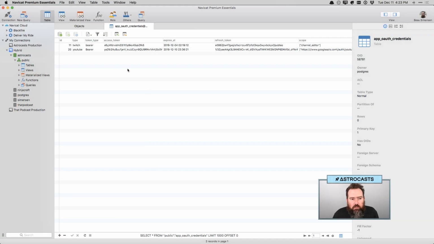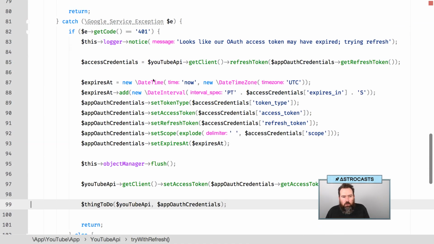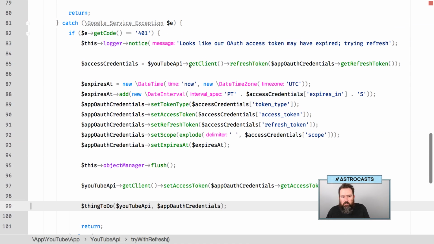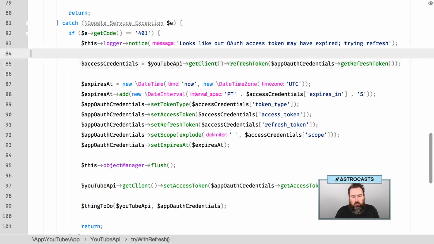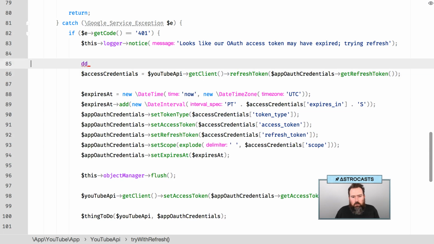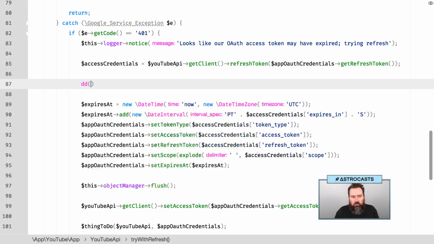See if these updated. So YA29 and 13Z. No. Okay, so that didn't work. So we tried to get the refresh token using our refresh token. So let's see what values we get from here.